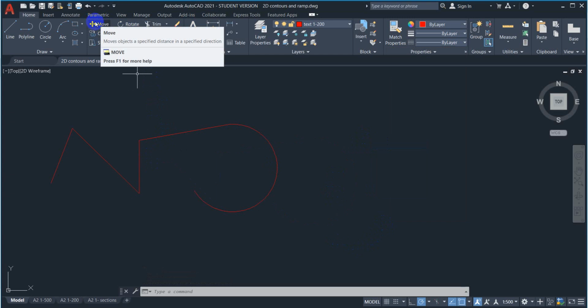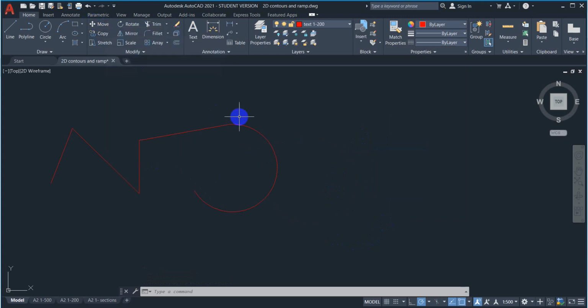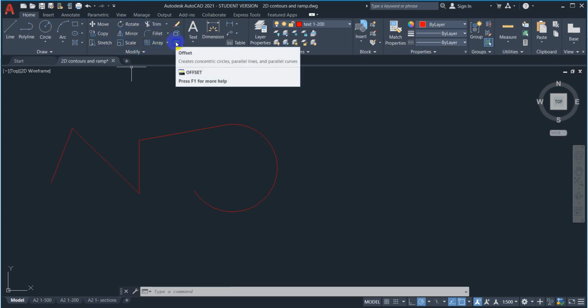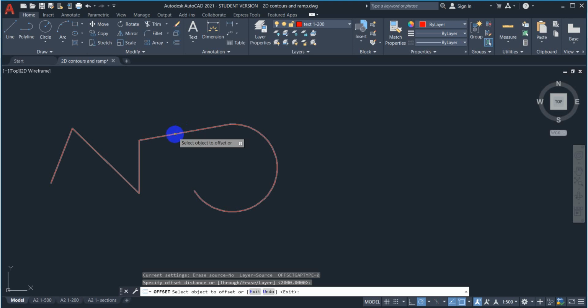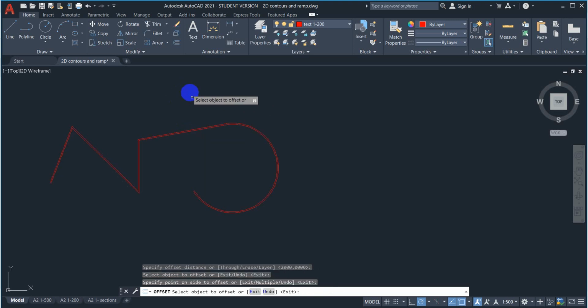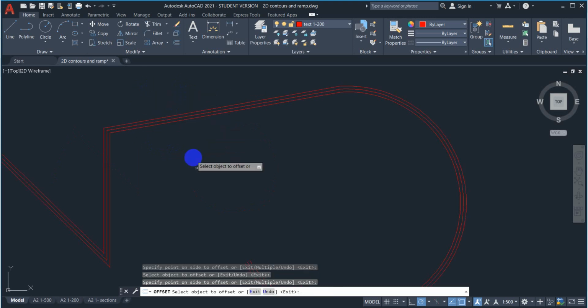Of course, you can just use the move from here. M is the shortcut for that. Move, copy, stretch, a bunch of different things. The one I'd like to show you next is the offset tool. If we take that, it'll ask me through erase or layer. I've already done this before, so it's about to offset 2000, which is 2000 millimeters. So it's about to offset this thing by 2 meters. I can just say yes, 2000 is good. I can select it and offset in the direction that I want to go in. So that is the line, polyline, and offset command.